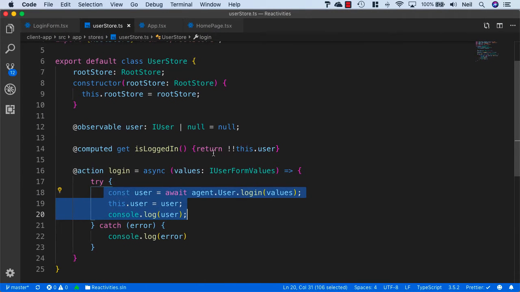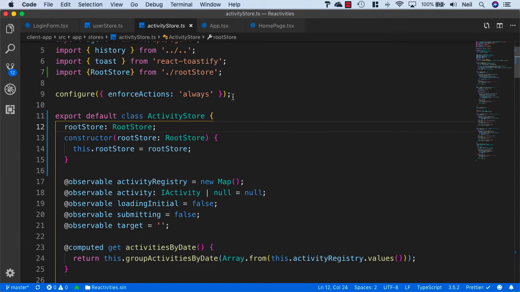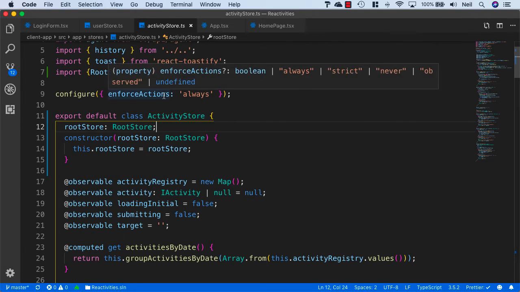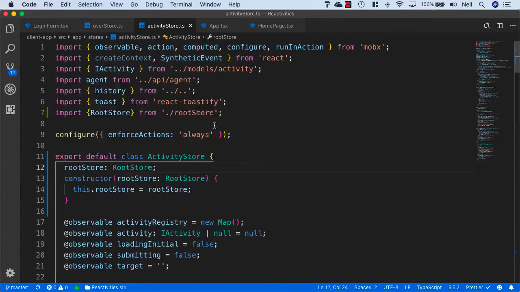However, the enforcement of strict mode is kind of a global setting. So if I go to my activity store, where we've got the configure enforceActions always, whilst we set this inside our activity store, this actually applies it to everything that MobX touches. So what I'm going to do, just for clarity, is move this into the root store. And then what we'll need to do is adjust our user store to run any action that's inside an async method inside a runInAction method.